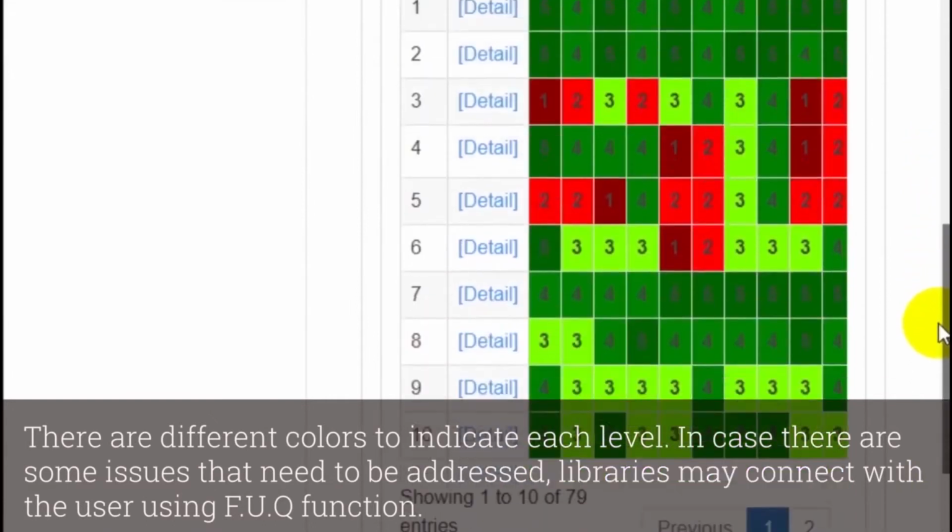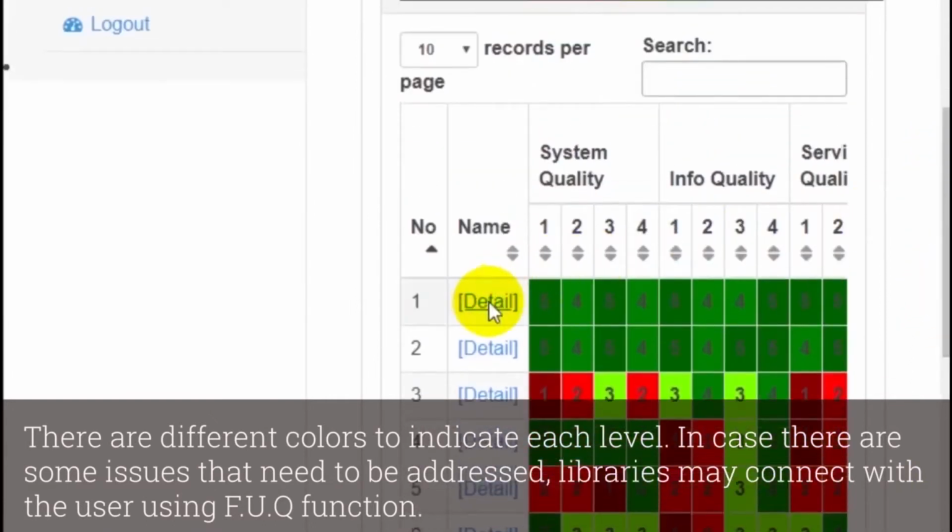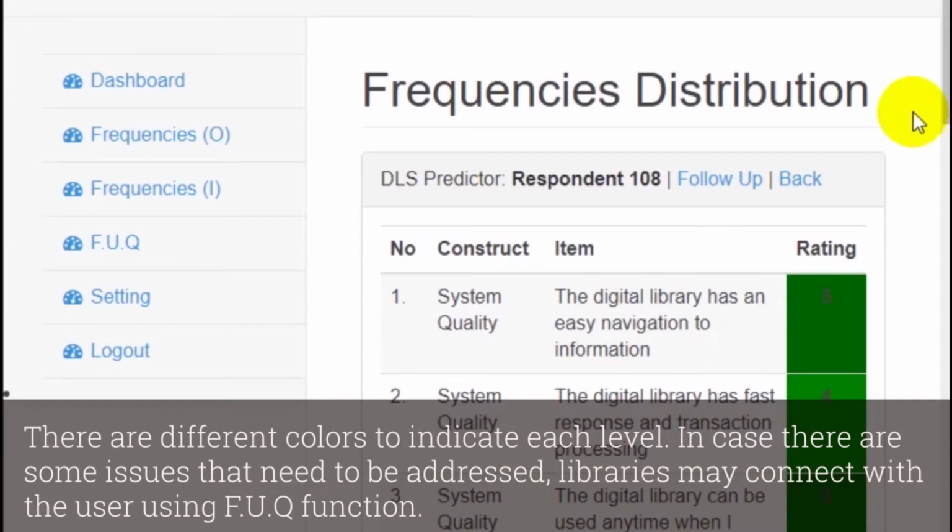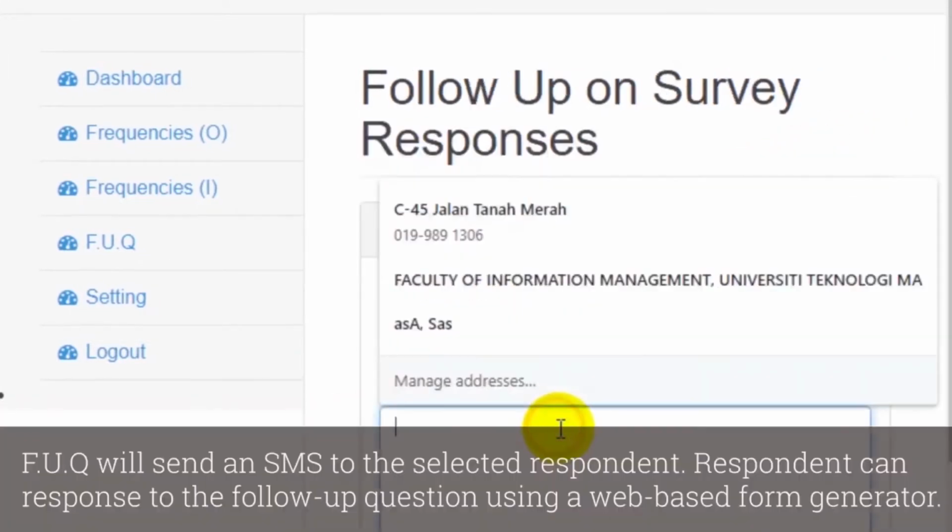In case there are some issues that need to be addressed, libraries may connect with the user using the FUQ function. FUQ will send an SMS to the selected respondent. The respondent can respond to the follow-up question using a web-based form generator.